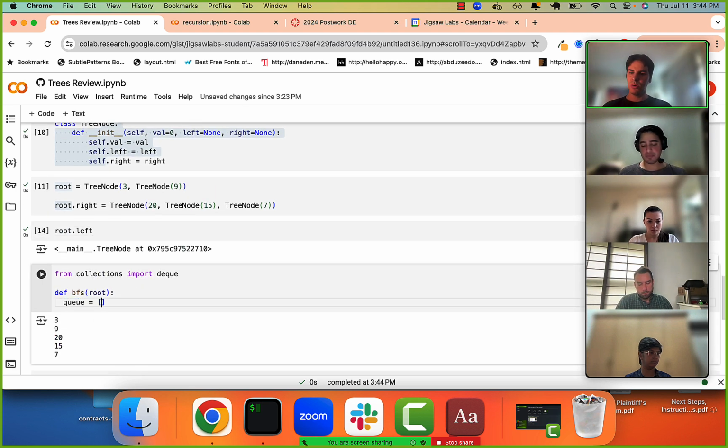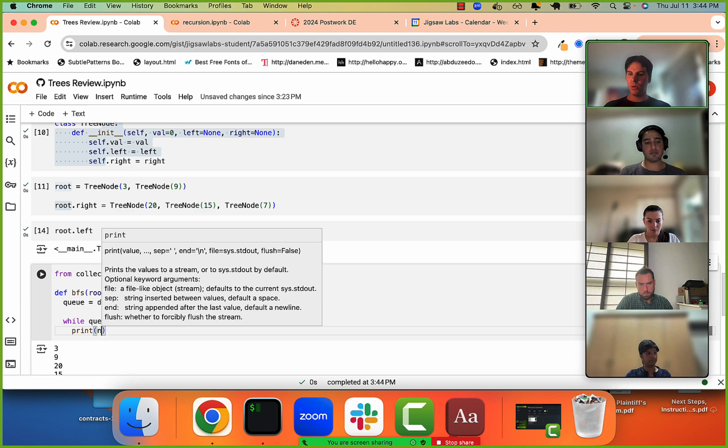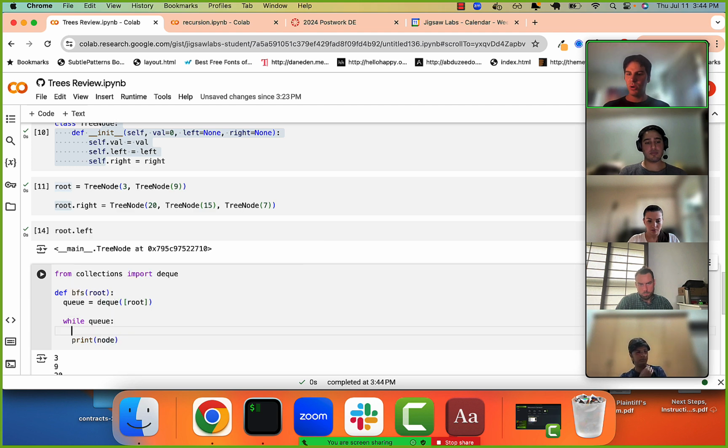Basically, we still want a queue, right? And then we have the deque thing, because we're going to do our pop left. And then we're going to say, while we have a queue, while there's things in my queue, so let's put something in there. That'll be my root. While we have a queue, we can process it, I guess. So we'll print the node, and then how do we get that node? We do queue.popLeft, right? So it's still removed from the front, and that will be my node.